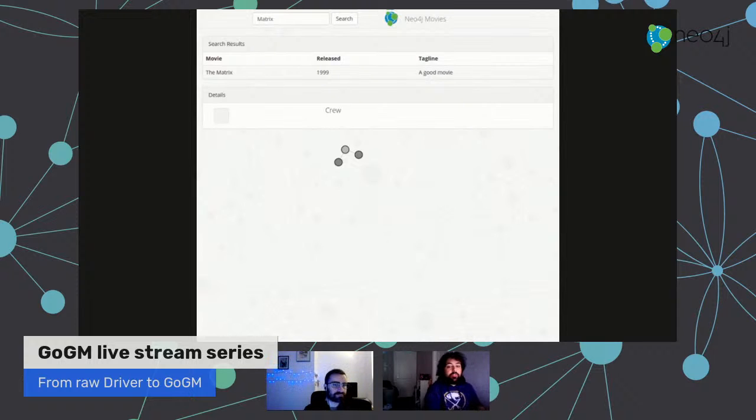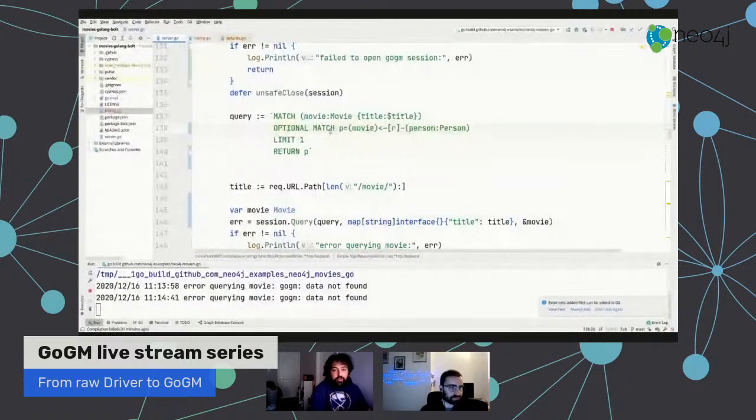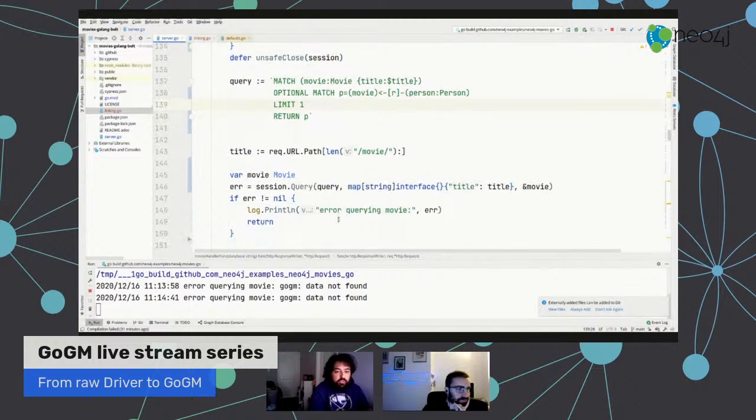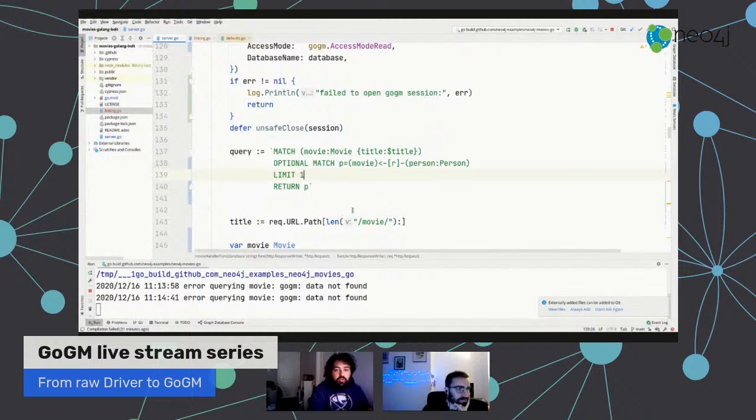Okay, so this query, we can do, so that's fine. The problem is with this query. We're still seeing your graph currently. You need to share the window. My bad. So the problem happened with this query. It just appears that it didn't do anything. Yeah, error querying, GoGM data not found.